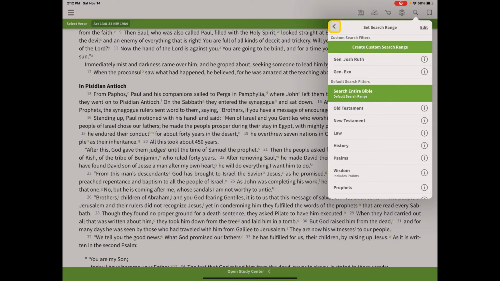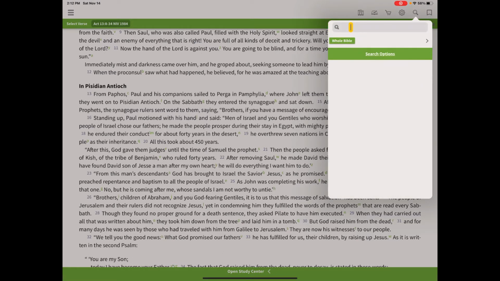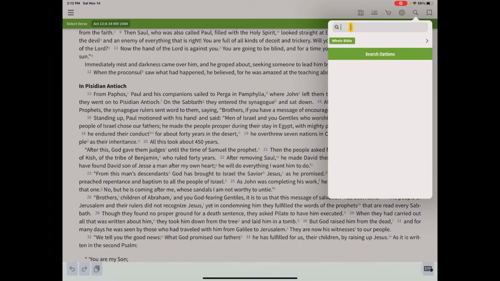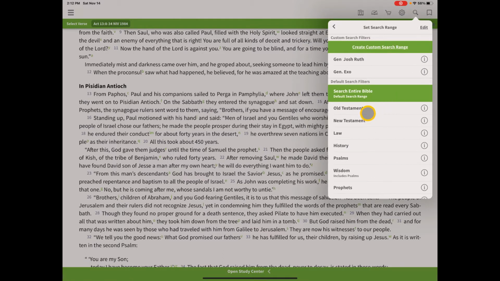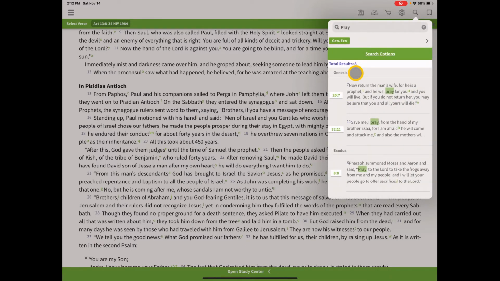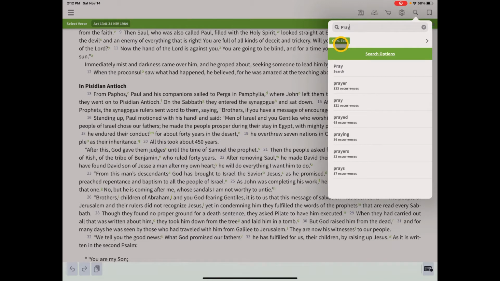If I click this back arrow up here and go back to the beginning of our search options, I click in something here. Let's say pray. I can choose where I want to search for this word pray. I can search the whole Bible, the Old Testament, the New Testament, any one of these choices, or I can choose one of my custom ranges that I created. So I clicked on the bottom one, Genesis and Exodus, and I got 8 results searching for the word pray in the books Genesis and Exodus.